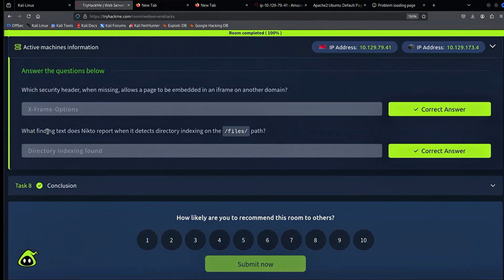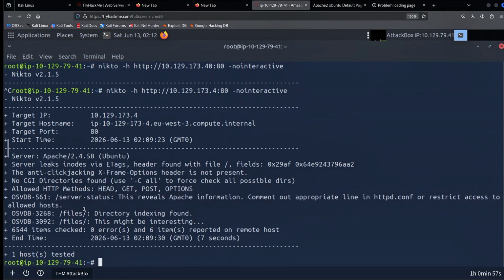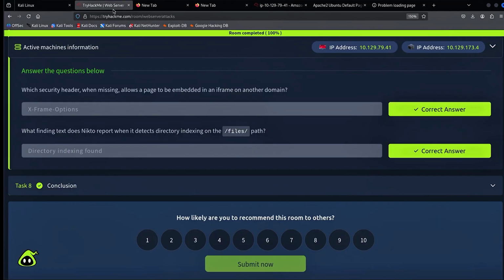Okay, what text does Nikto report when it detects directory indexing on the files path? So let's check that out. Directory on files path. It says directory indexing found. So copy that and paste: directory indexing found.